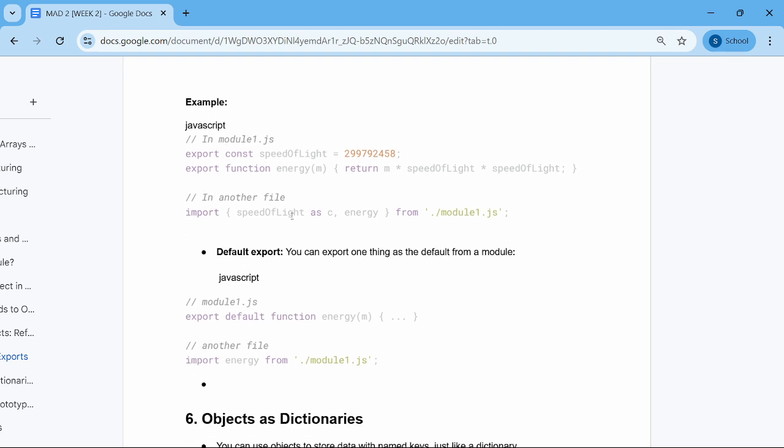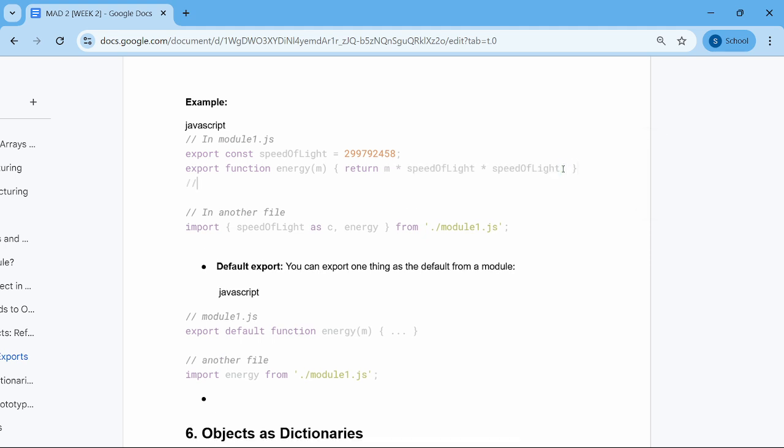In module1.js, export the constant, that is a variable having the speed of light. Then export another function that does E equals mc squared. Let me write this here: E equals m times c, squared, mc squared.